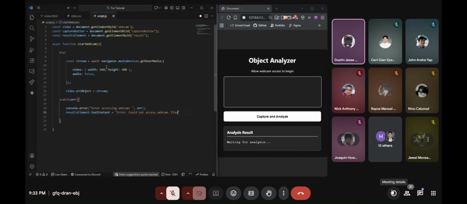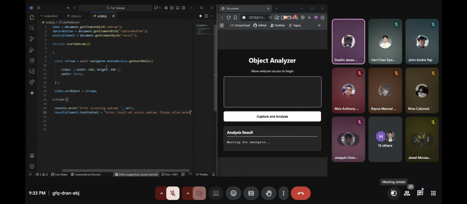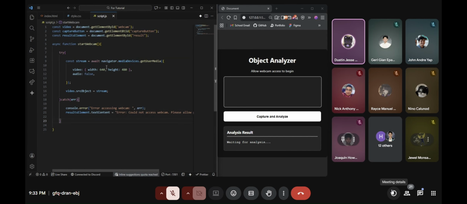Please allow permission and refresh. So yeah, I'm not going to start it yet. We're going to go through every function first, and that's what I'll do.